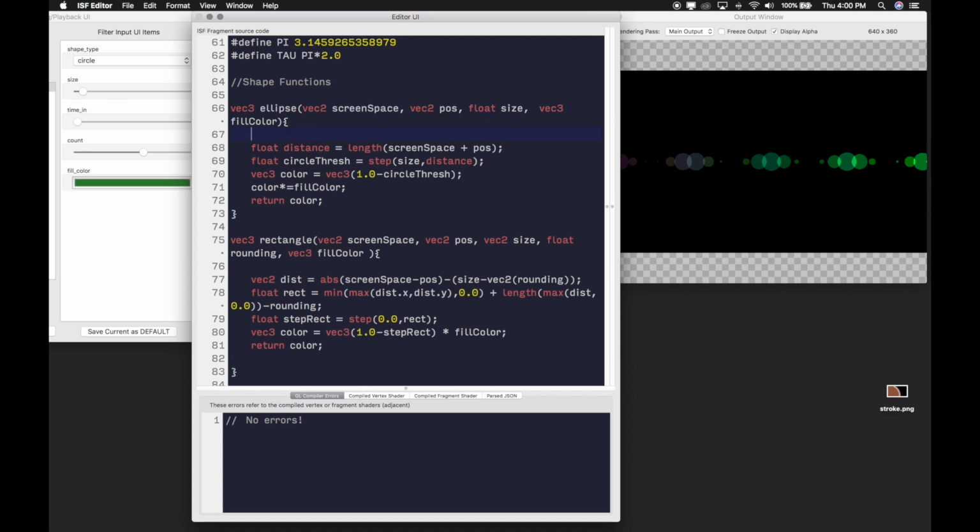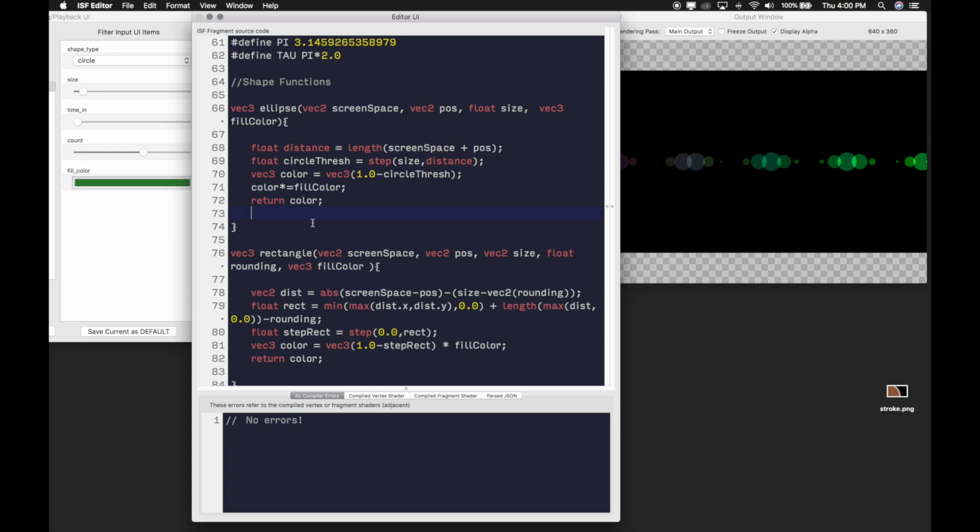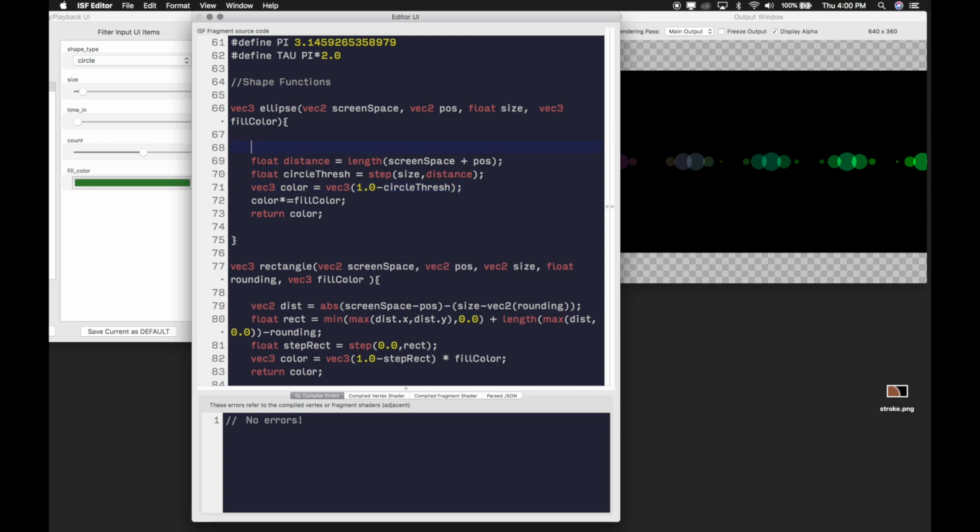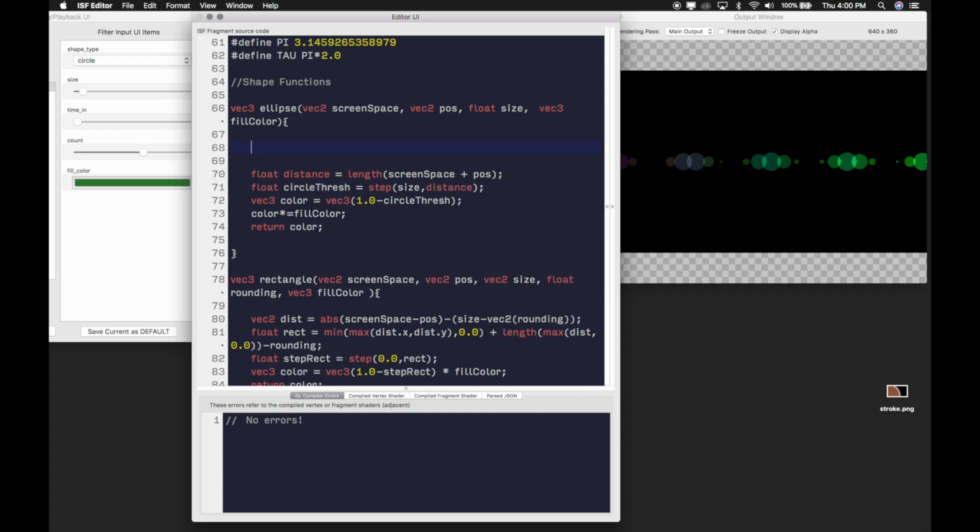So the first thing I'm going to do is refactor the code a little bit, and rearrange some stuff. I'm going to be building to this color variable here, so I'm going to be adding to it when I create a stroke. I'm going to separate the fill and the stroke operations and then add them both to a color vector that I'm going to accumulate. So right away I'm going to make a new vec3 variable and call it color, and I'm just going to fill it with black. And then down here, instead of declaring color, I'm just going to have color.